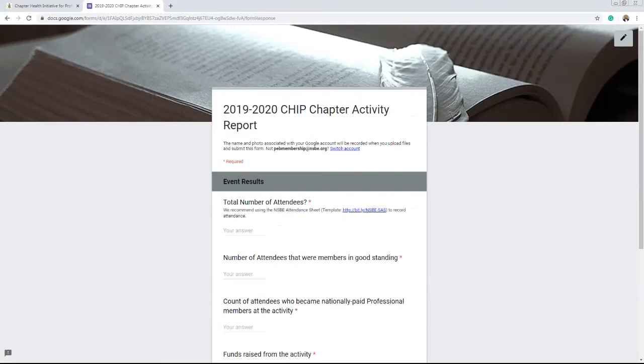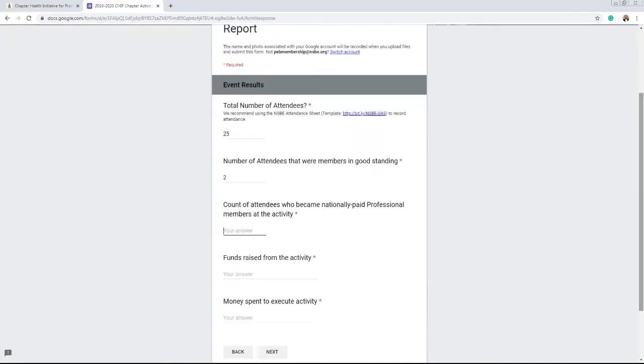which is where we ask about the results. You know, how many people attended, how many were members in good standing. In this case, it was PCI, so we'll reference only our members who were there. We ask who became a nationally paid member. In this case, that wasn't the intent, so we enter 0. If it was a member recruitment network effort, we would expect to see some numbers in that particular space.